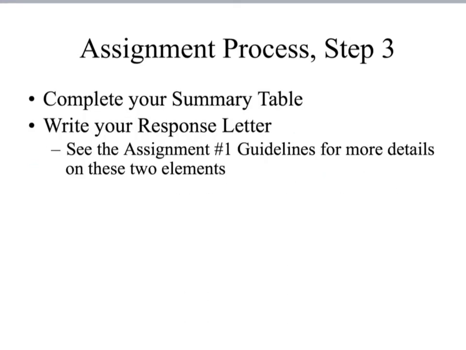Once you've got the data that you need, you can complete your summary table. And if you've developed different ideas or have data that suggests something slightly different, you can go ahead and redo your summary table. That's no big deal. And then you will write your response letter.